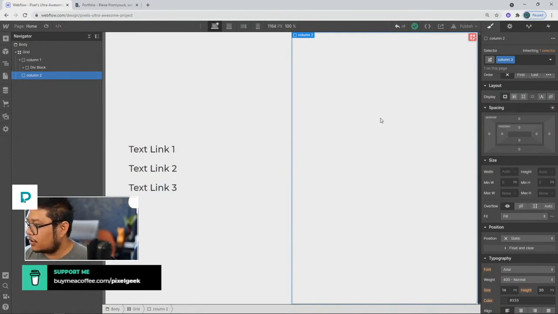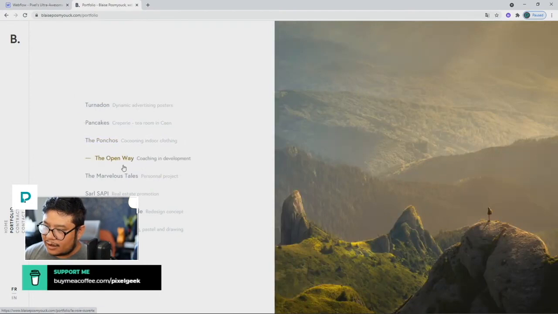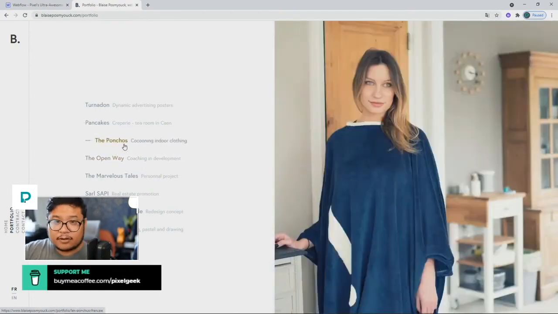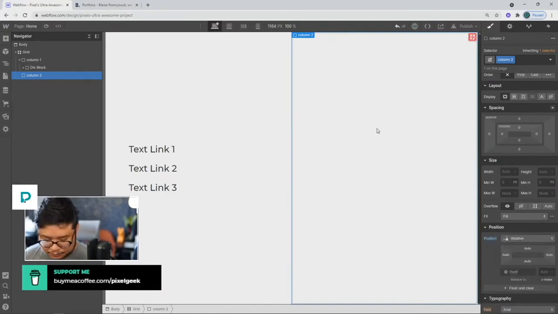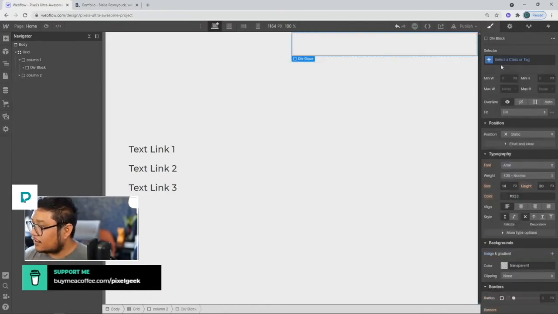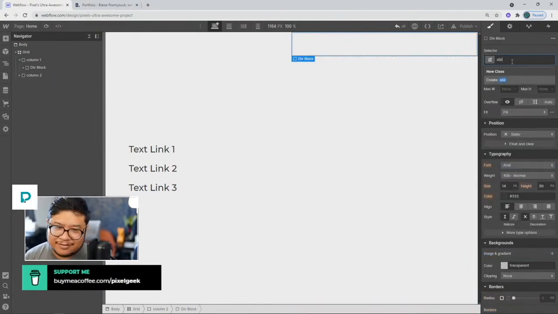Hotkeys. Because I'm going to have things overlapping each other, because I'm going to have this swiping door effect overlapping like that, I want this on top of everything in column two. So I'm going to make this parent element, column two, position relative. Now I'm going to add a div, and we're going to call it sliding door.